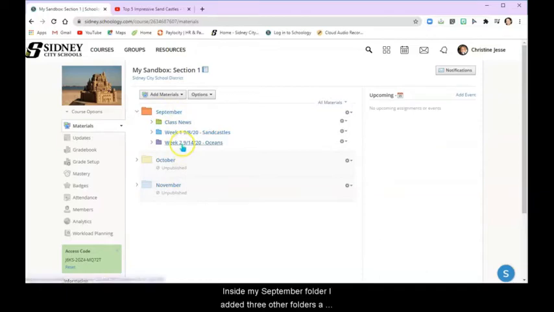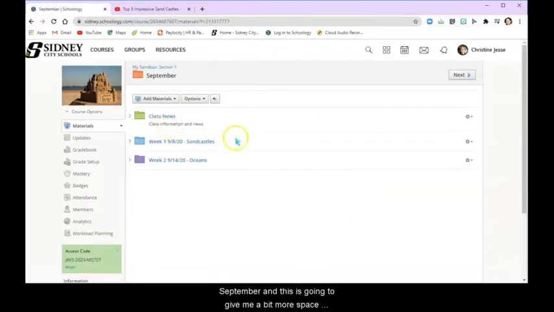Inside my September folder, I added 3 other folders, a class news folder and 2 folders for my lessons, week 1 and week 2. I'm going to show you how to add documents, files, video links, and images to these folders. So I'm going to actually click on the blue text for September, and this is going to give me a bit more space to work with because as we get further into the folders, they get smaller. So now they're a little bit bigger.